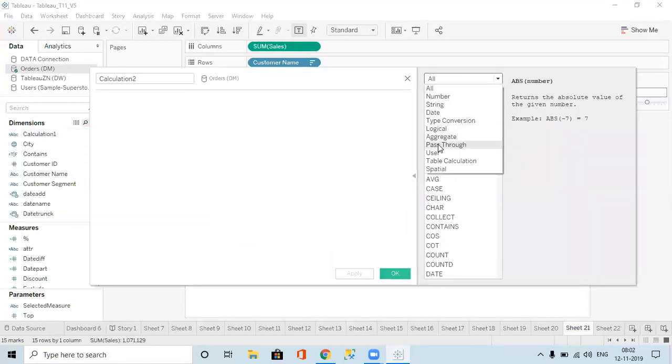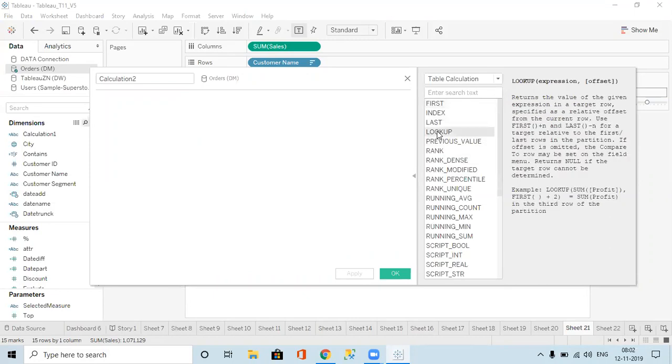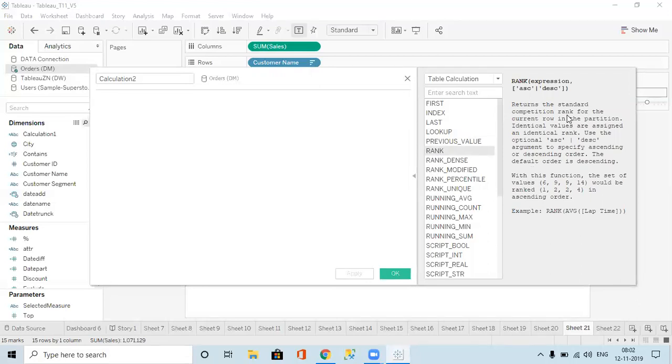Okay. Similarly, let me go to this one, tabular calculations. So lookup. What is meant by lookup? Lookup is nothing but it will look up the value, whatever value we want, like the previous value. Whatever values we want to look up, we can look up using this lookup function. Similarly, the previous value will be looked up. And can you tell me what is the difference between rank and dense rank? Gopal, can you tell me what is the difference between rank and dense rank?